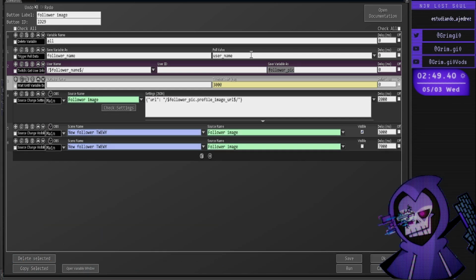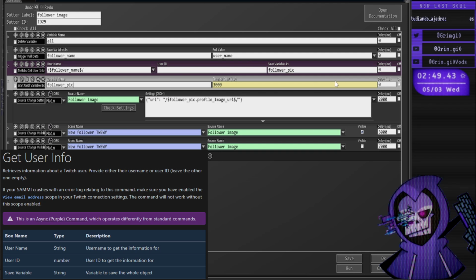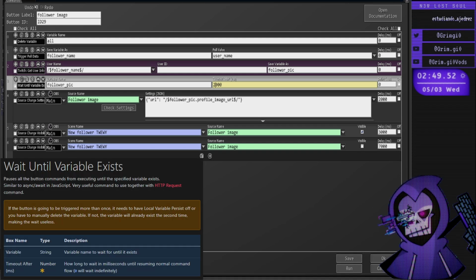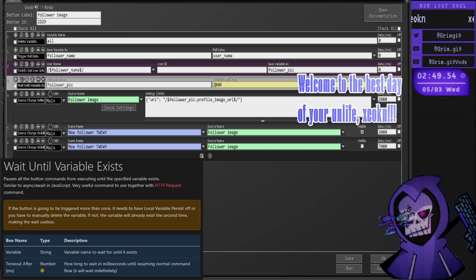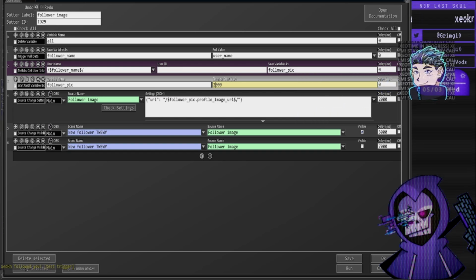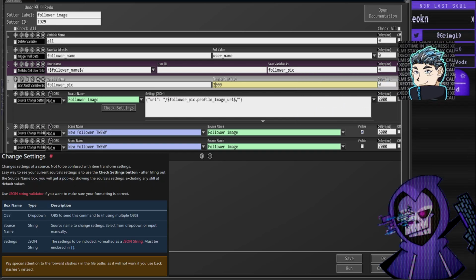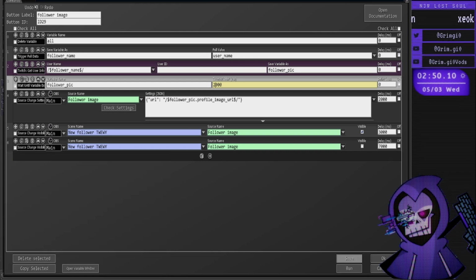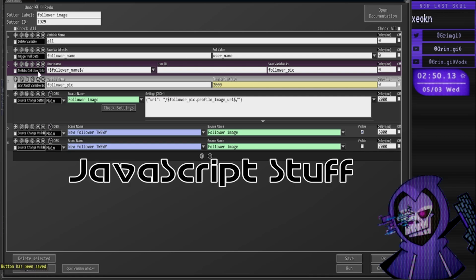The Twitch get user info is what we're using to actually get the information on somebody's picture, and we're saving that as the new variable follower pic. The last command, wait until variable exists, is waiting for the variable follower pic to exist within Sammi. That way it can be updated via the source change settings command by going to the source name follower image and then entering in this variable, this JSON string as they call it.